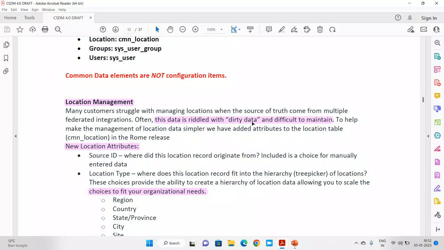ServiceNow added a few more attributes to manage location data properly in the Rome release. Number one, they introduced source ID. Why? Because if you are getting data from multiple sources, maybe from an integration, a third-party tool, or something else, you can record which particular source it is coming from. Later on, it is easy for you and me to check and say, okay, this data is corrupted. If I find a source where the data is most corrupted or not complete or correct, then I can put the correction effort there.